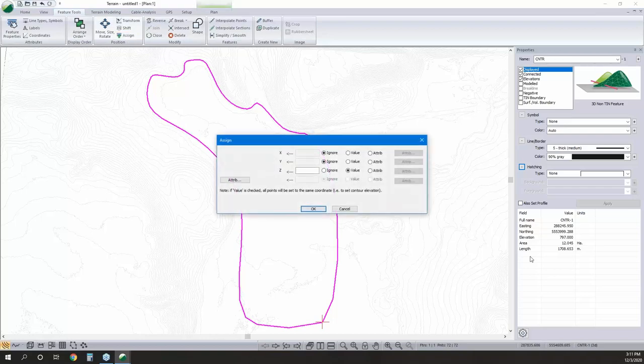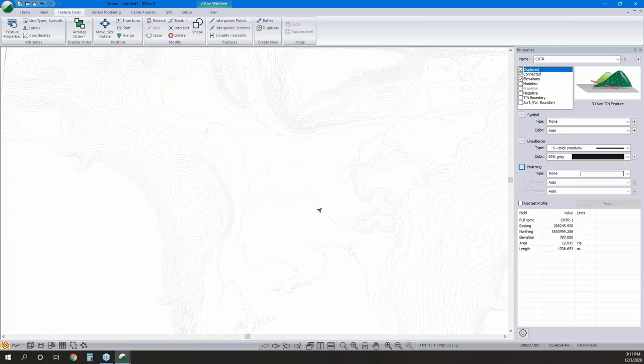Now I'm using a contour, so these should be all the same elevation. Sometimes using that smoothing function, you get some weird elevations along your points. So I'm just going to make sure these all have the same elevation. I've hit the assign button up here, and there we are.